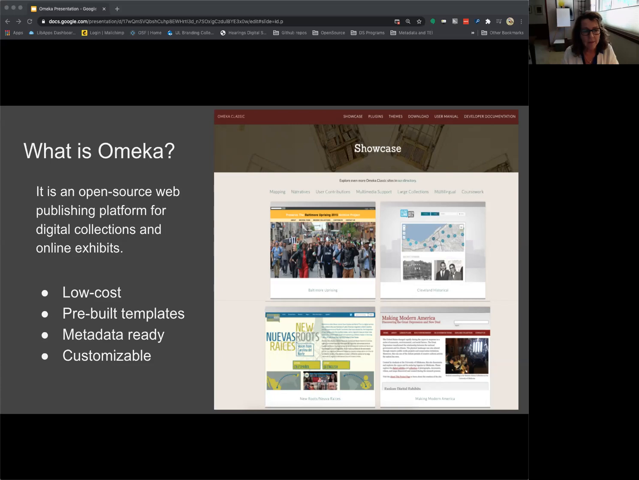What's great about an open source tool like Omeka is that it is free. The benefits of Omeka are that it's low cost. It provides pre-built templates. It's metadata ready, and I will explain what I mean by that. And it's customizable. It's possible to keep it simple and build a no-frills collection management system that's even private, or it's possible to build a fully featured, customizable platform that has exhibits, maps, image galleries, and more. So it's really up to you as you're developing your own site.